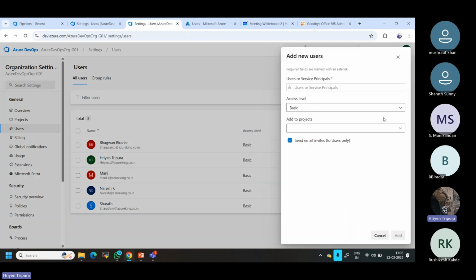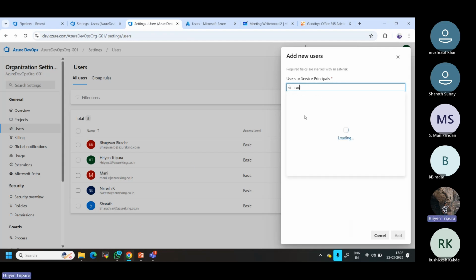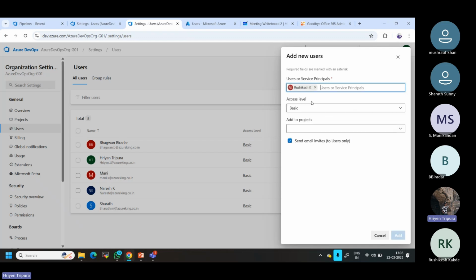So I will try to add some other person, let's say Pretty or Sarar. Sarar is also in this group, right? I'll type anything that is not in this group. Okay, Rushikesh, because this user does not already exist. So I'll try to give him these permissions. Then you can see what happens. I'm trying to give the same Basic access.